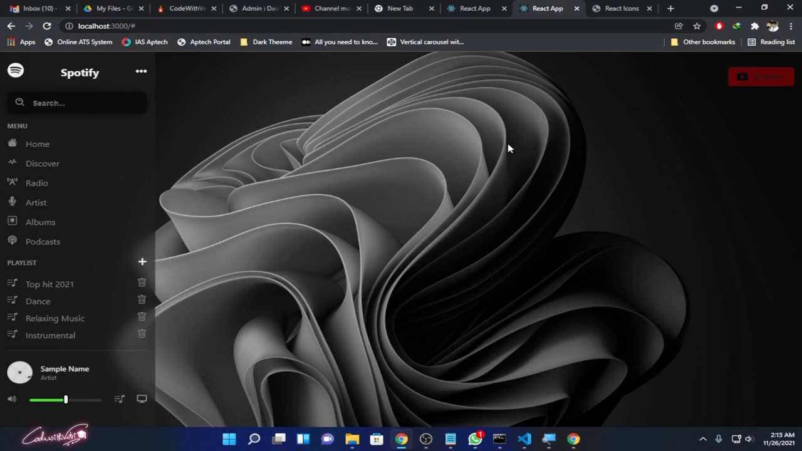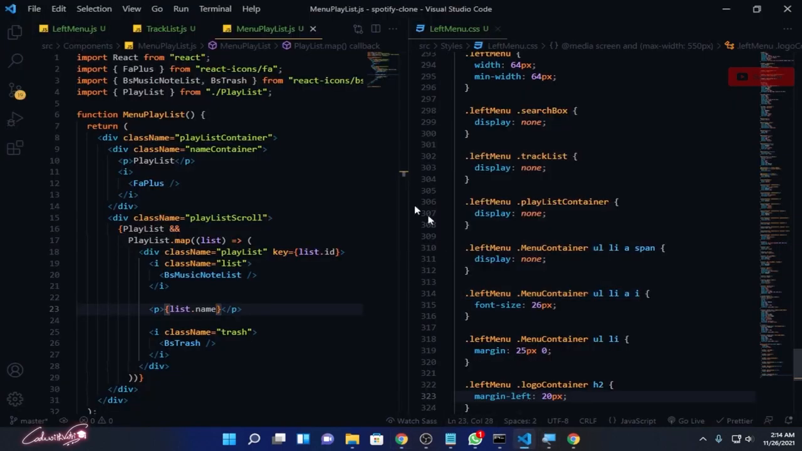Now what we need, we just need the main container and the right menu. So let me open up the styles for them. Main container, right menu. Okay, so let's open up the main container.